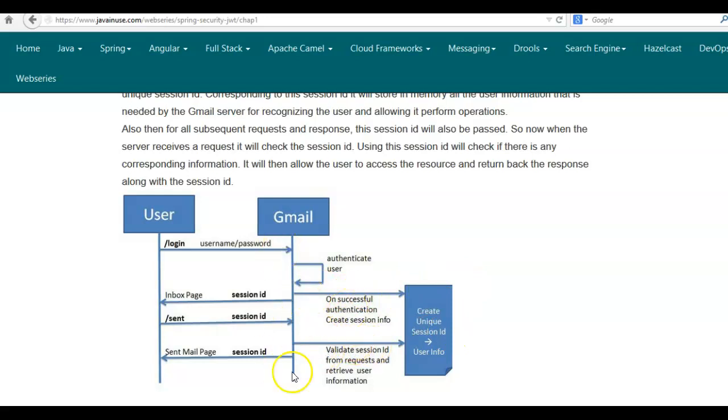Then the Gmail server will send the sent mail page back to the user, and it will also be sending the session ID back. So once the user is logged in and the session ID has been created, in all the subsequent requests and responses the session ID is also sent, and using the session ID the session is maintained and the Gmail server is able to recognize the user.